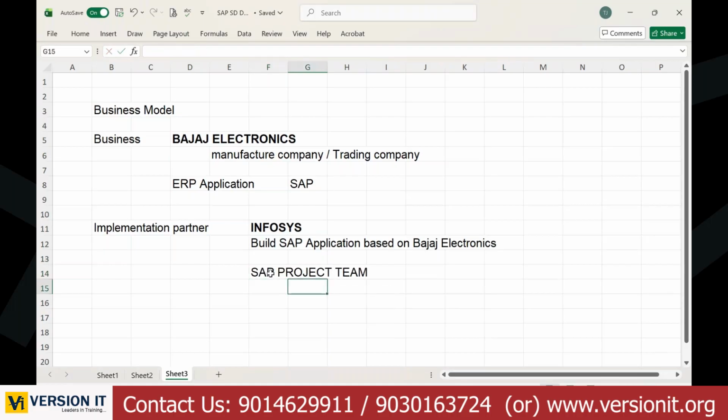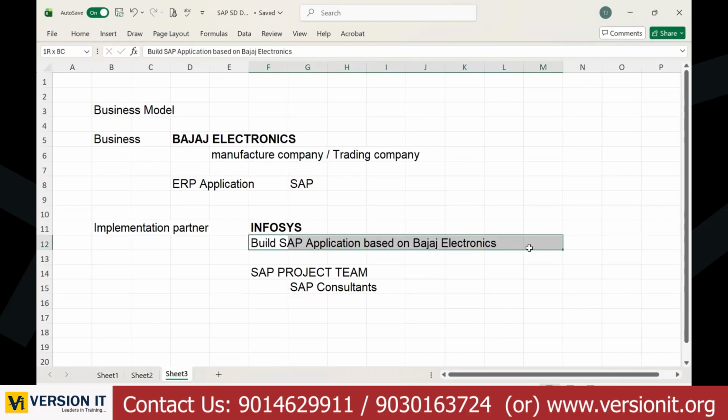You will have a project manager, and there will be consultants working under that. You are going to be part of this project team, where you are responsible for doing the configurations. This is what we call configuration data. We are going to start building the application.